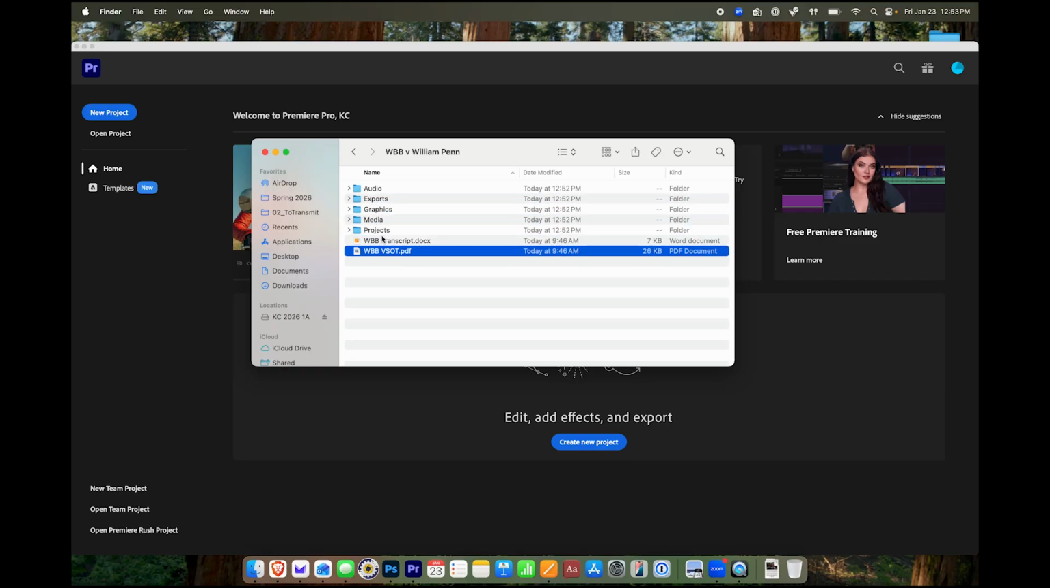These two don't have a place to go. If you wanted to make a folder called like documents or something, you could definitely do that. But I have my 5-folder setup and my transcript and my VOSOT right here.